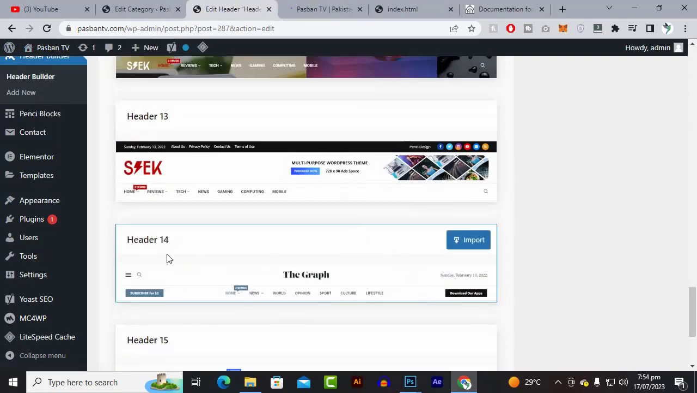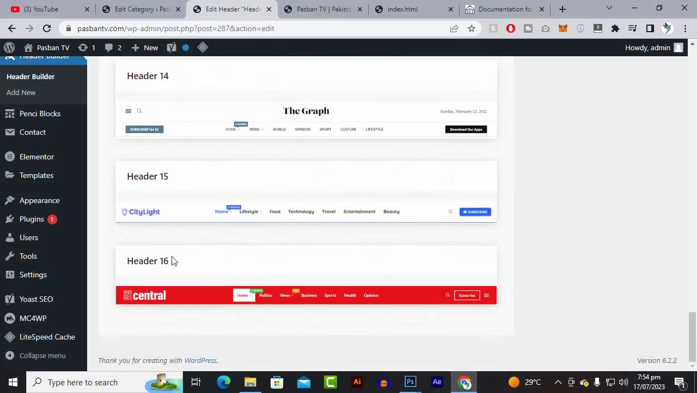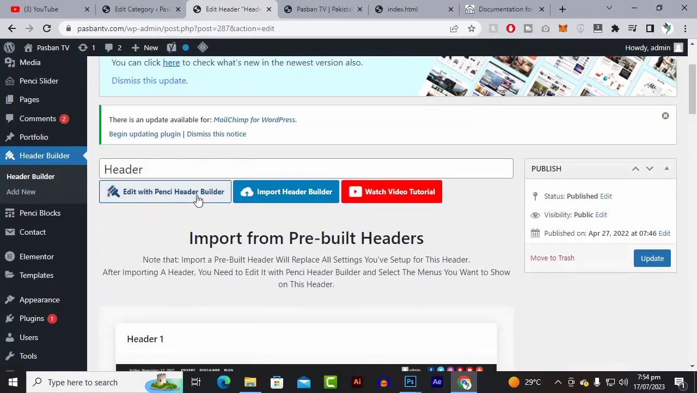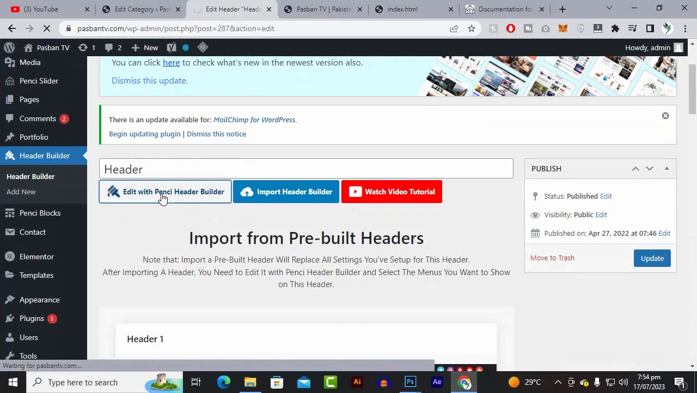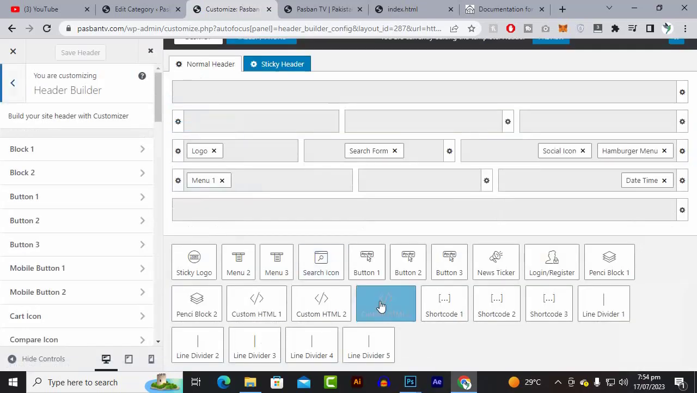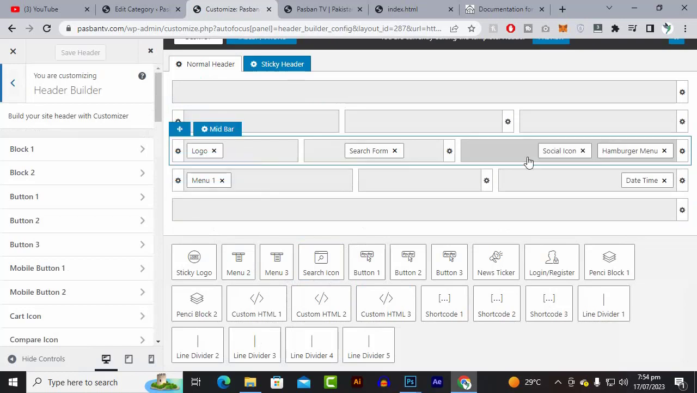Although if you want to create your own header, or you want to customize a certain header, you can go here and click on edit with pencil, and then you will be directed to a new page where you will have certain settings, and you can adjust your own header.